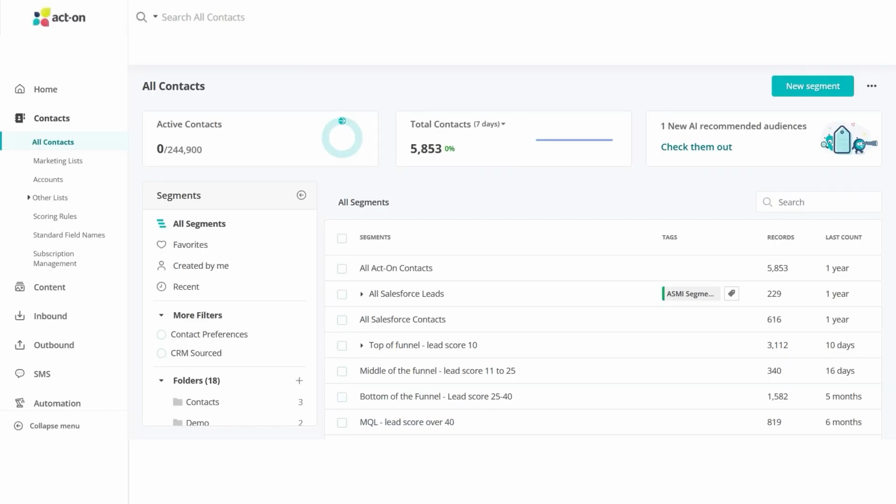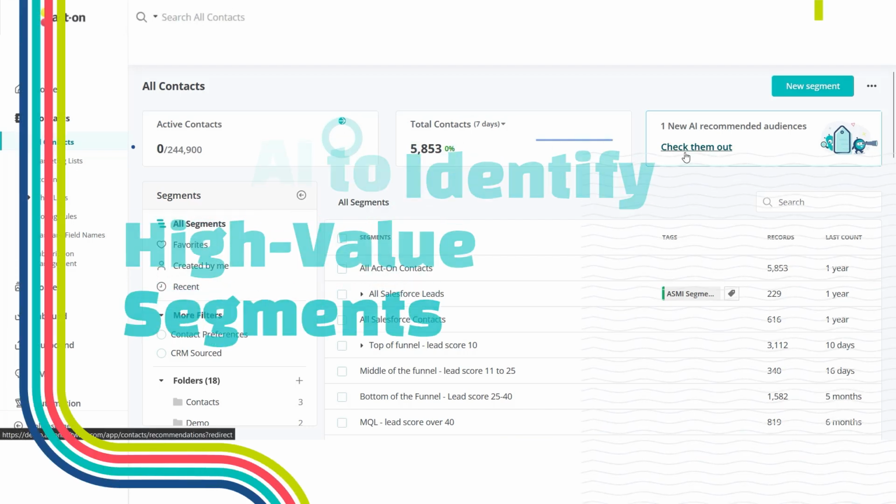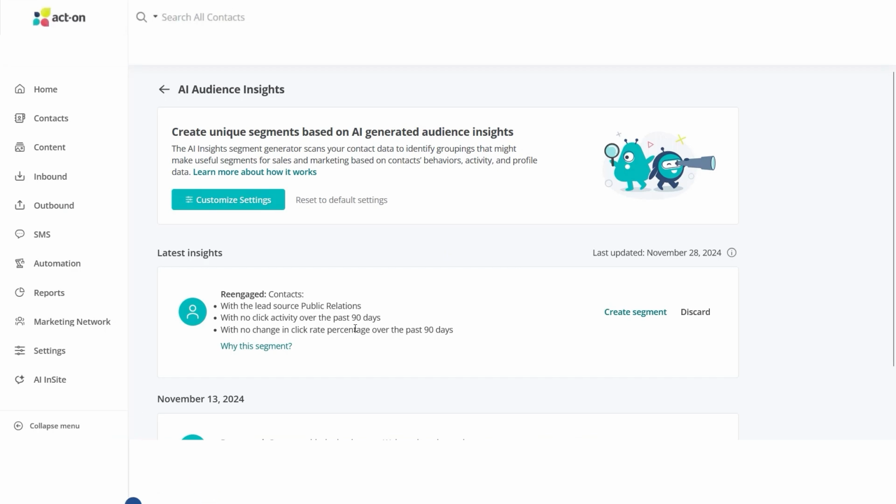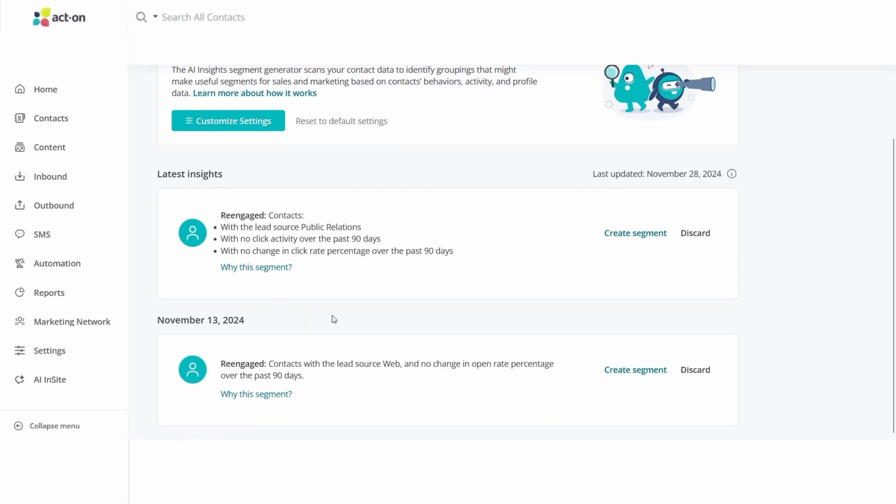The next layer of data is the actual AI recommended audiences. And again, this is going to take into account data from CRM and from the marketing activities to recommend some potential audiences that you might want to reach out to. And so what you're seeing here is we've got a couple of different audiences looking at re-engaged contacts.